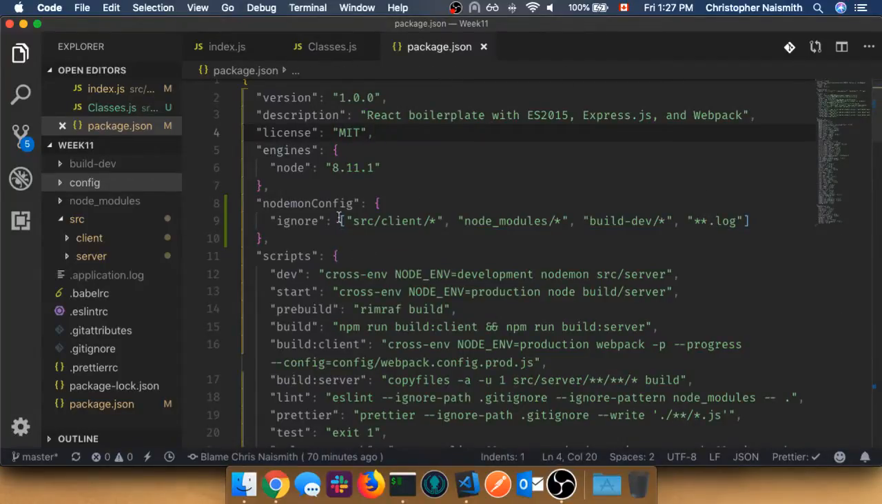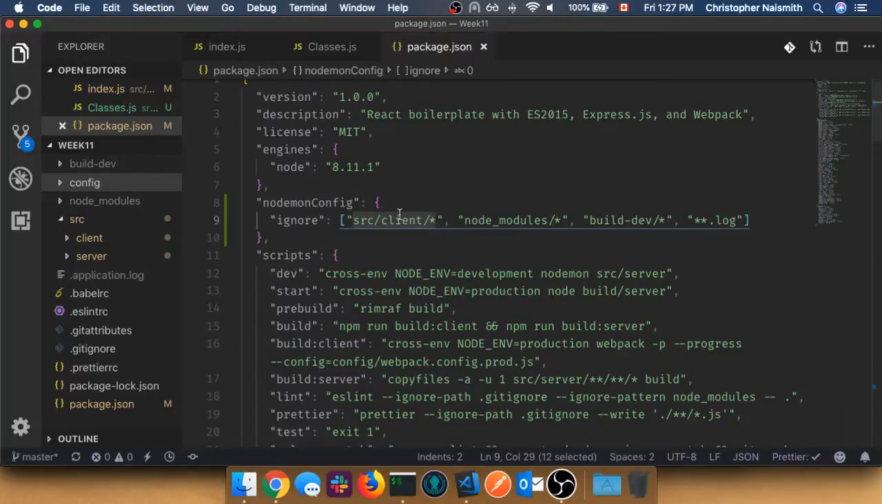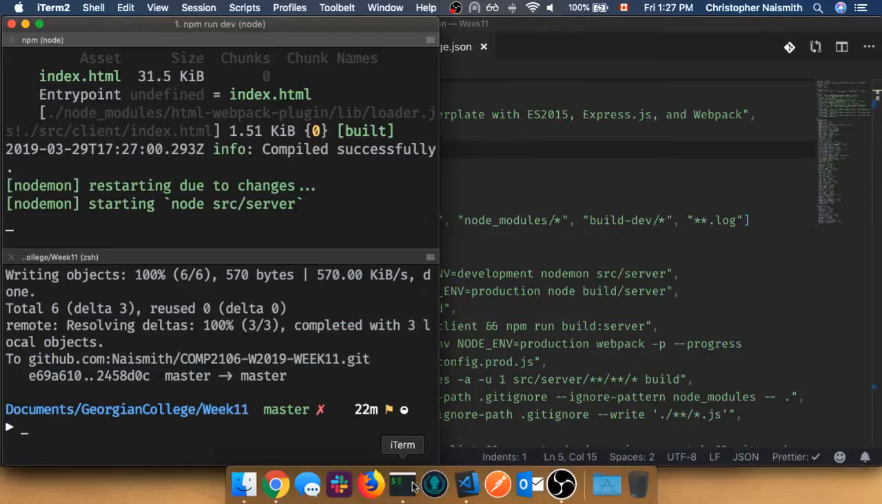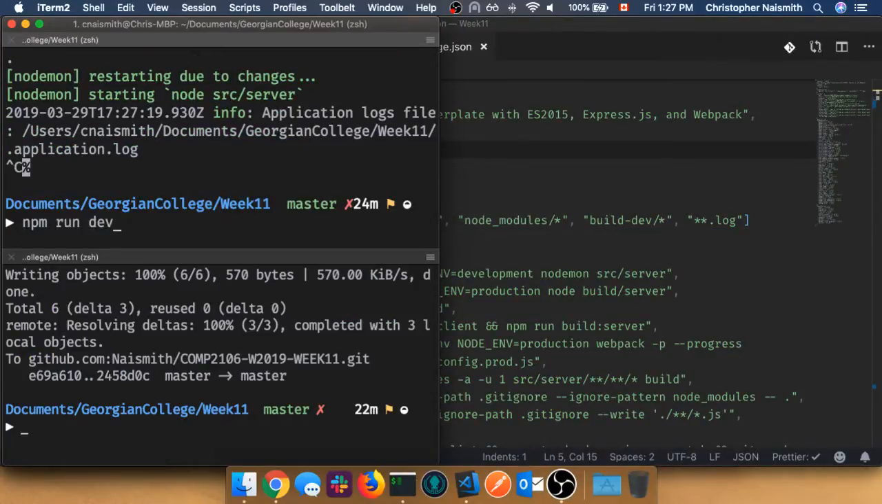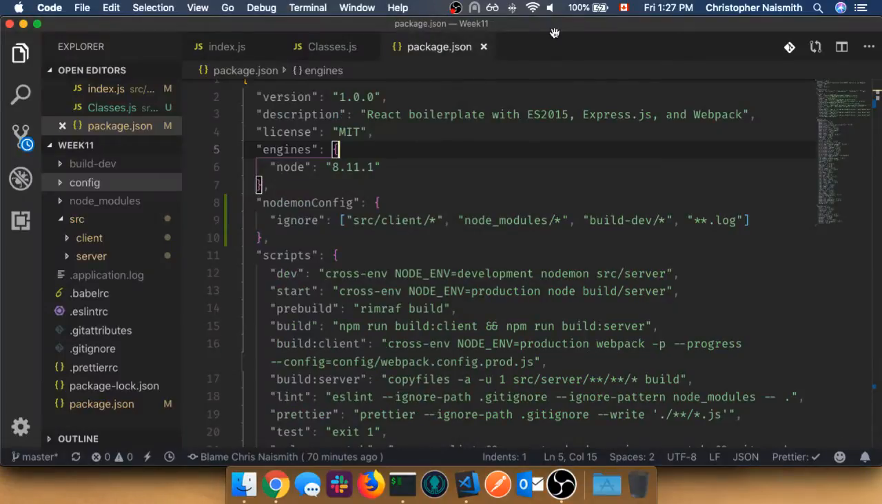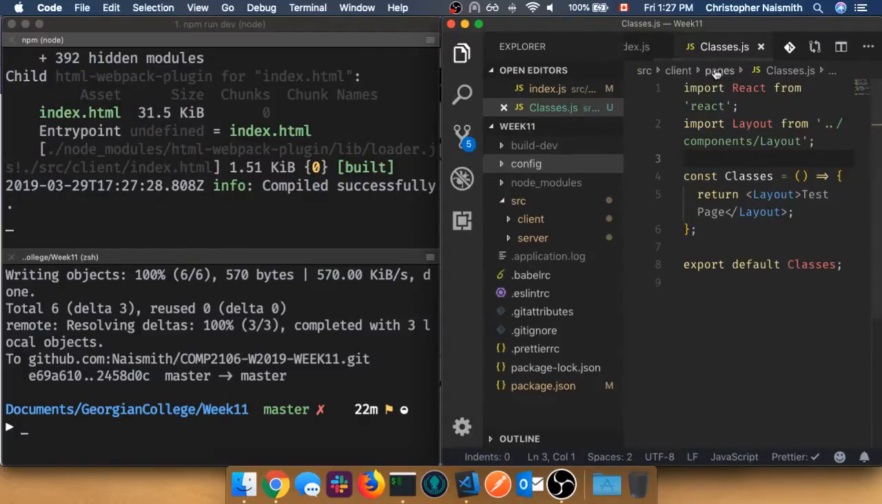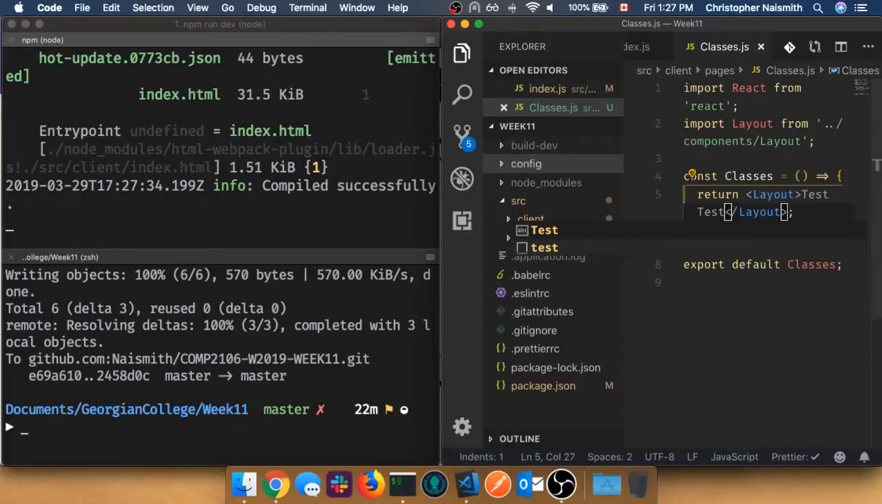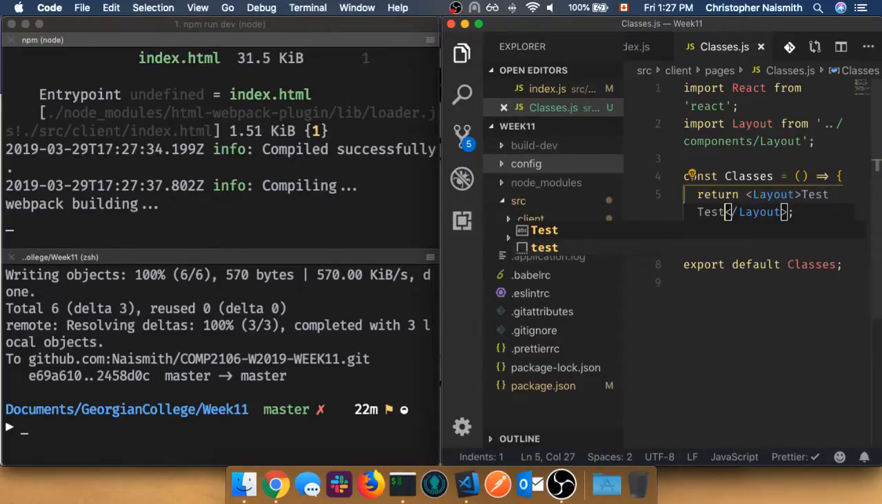So just to explain this one more time, nodemon right now is watching everything inside of our project, and we need to make it so that if something changes under client, our node modules, our build dev, which is right here, and **.log, we do not want to restart nodemon. But in order for that to take effect, we have to restart nodemon. So now, if I change a file, so change this to being test and save it, Webpack will rebuild, but you'll see that nodemon did not restart.